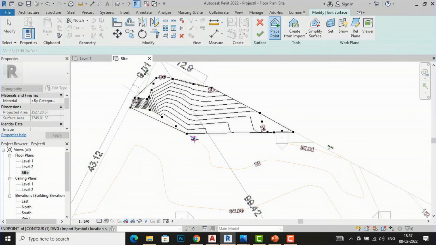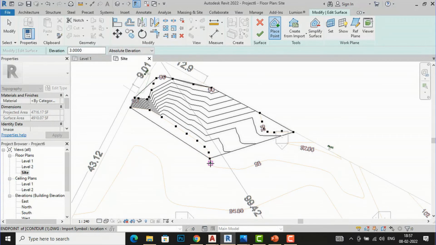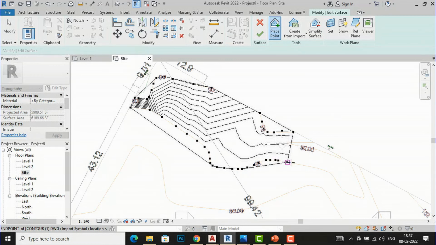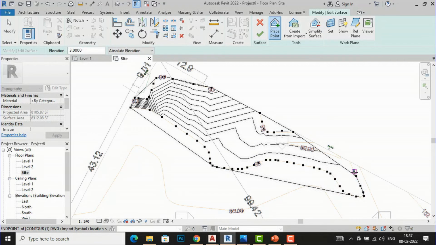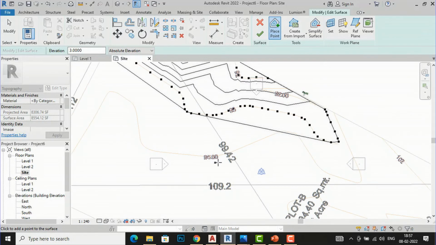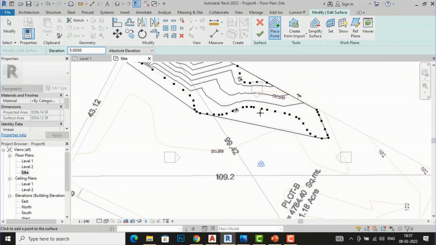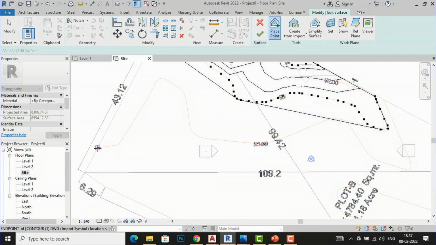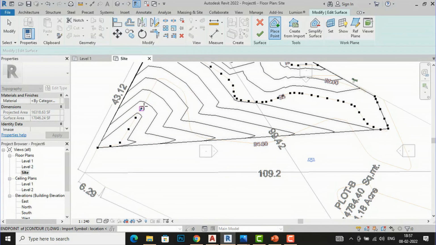This is just to make you understand how to trace this. I am placing the points very close to make this smoother. This is just to understand. And now this is 95, so the difference is 5 meter. So I am going to enter 5 meter here, and I am going to trace these lines.